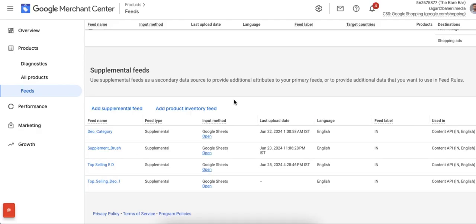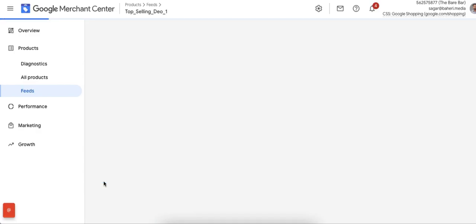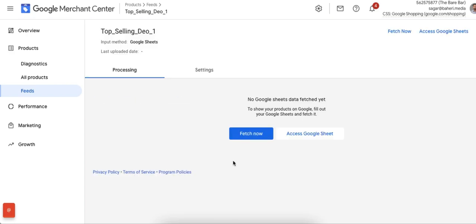Now go back to your feed section and click on your created supplemental feed. Even in my previous video I told that until and unless you click on the fetch now button, your supplemental feed will not be associated with your primary feed. That means the changes will not be applied in your primary feed. So you just need to click on the fetch now button.